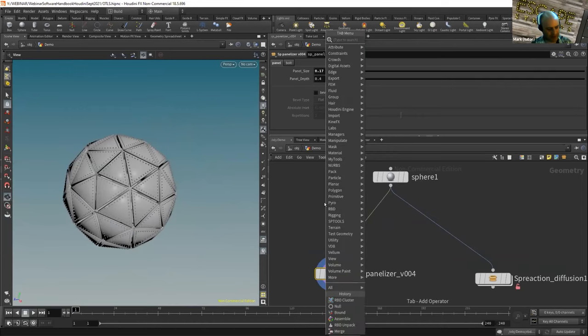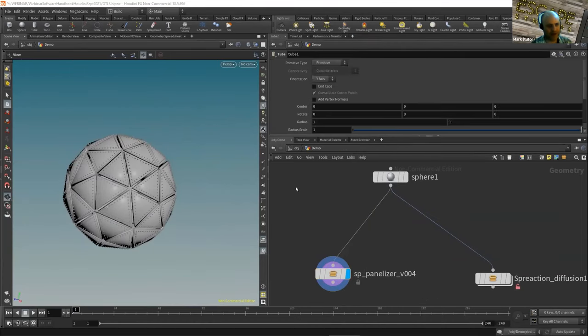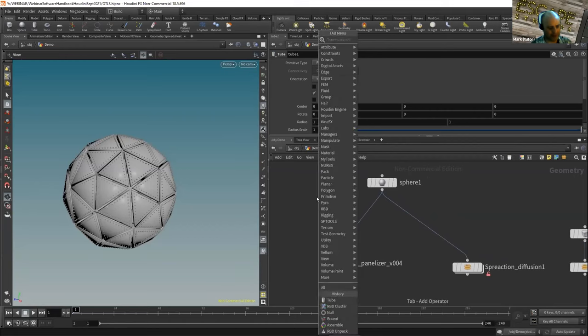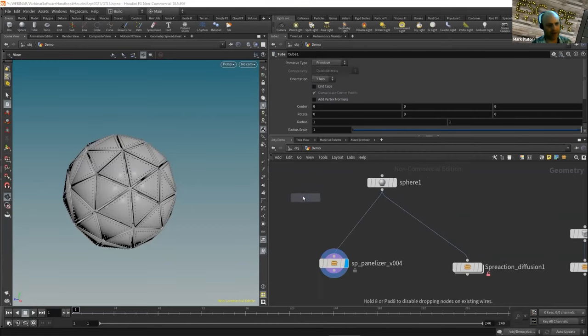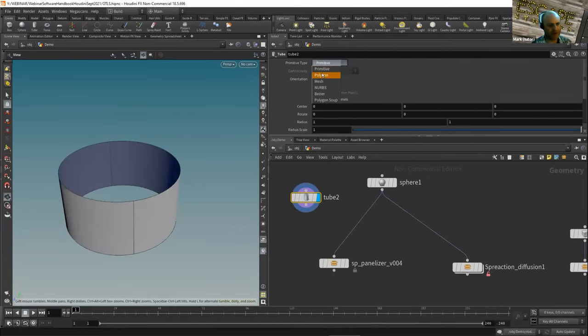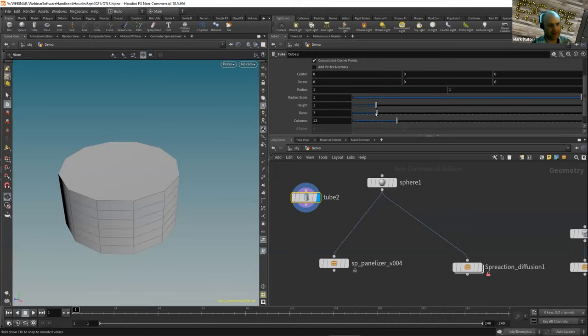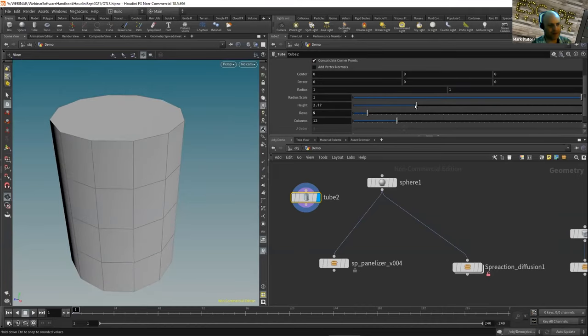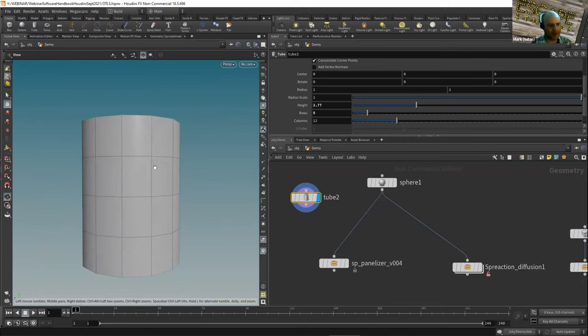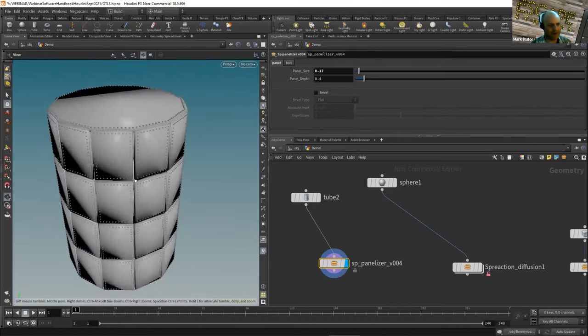And you can plug in any geometry you like. And it's up to you. The way you lay out the topology is how you're going to get your metal panels. So you can do it without thinking too much. So let's make a polygon tube. Let's close it up a bit. Let's add some more rows, make it a bit higher. So remember, I'm going to get a panel for each one of these polygons. So if we plug that in, I get this kind of thing.